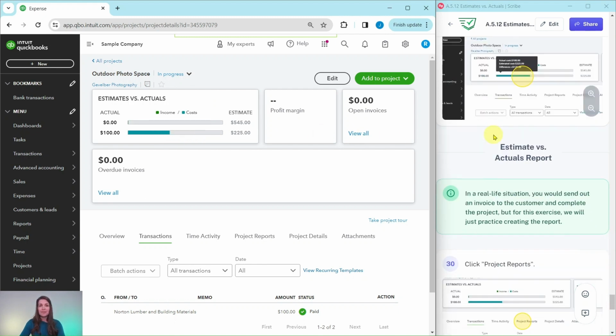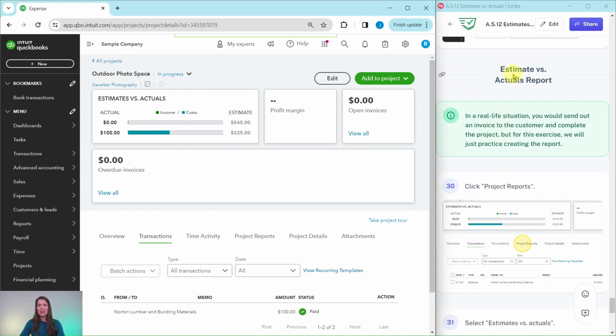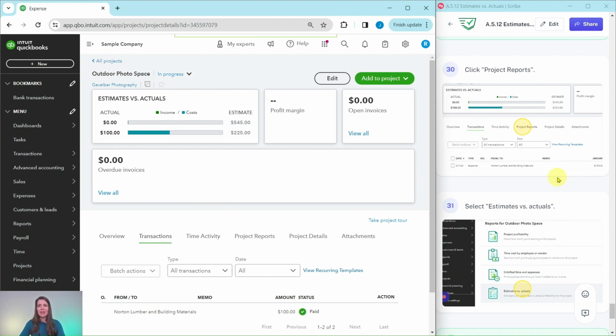So now that we have done that, recorded that expense, let's look at the estimate versus actuals report. Now, in a real life situation, you would send out an invoice to the customer and complete the project. But for this exercise, we will just be practicing creating the report. So the next step here is after the project is completed, you would send an invoice. So let's see how to run that report.